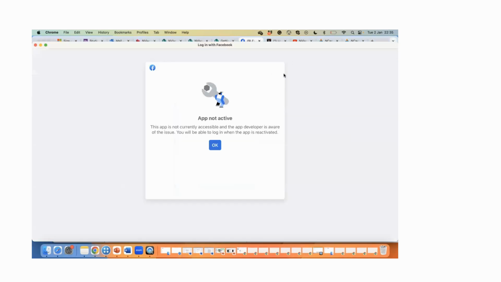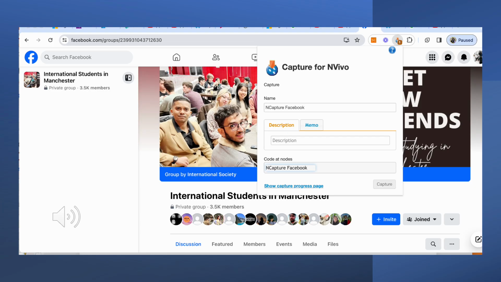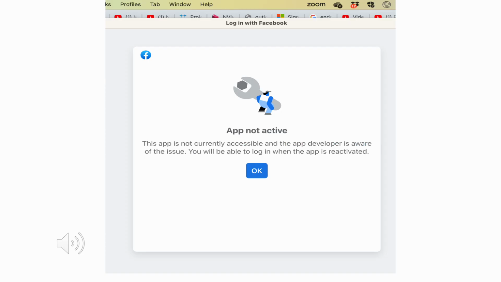Select NCapture. So this is how it looks. When you click on NCapture, you receive this file. You fill it, but you are unable to capture because the button is inactive. Soon after, you see this screen which says this app is not currently accessible, and the app developer is aware of this issue. You will be able to log in when the app is reactivated.